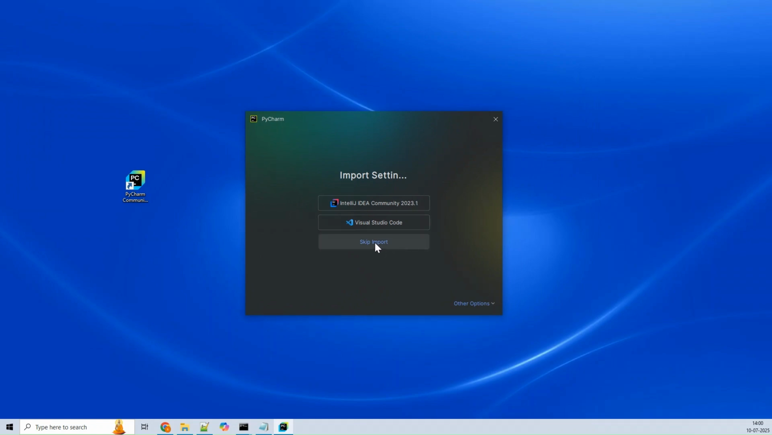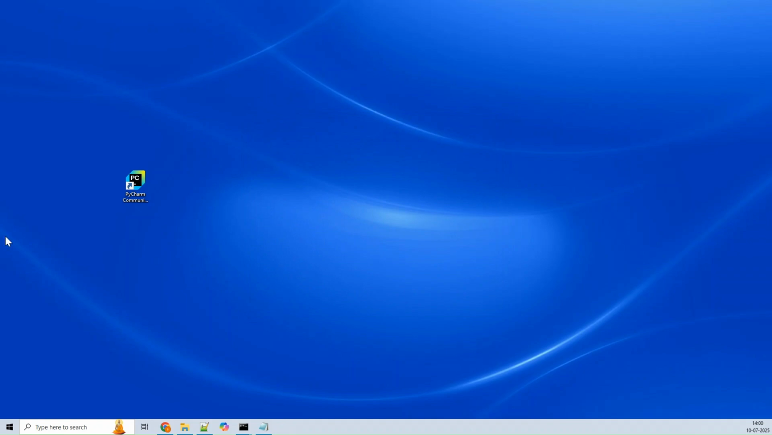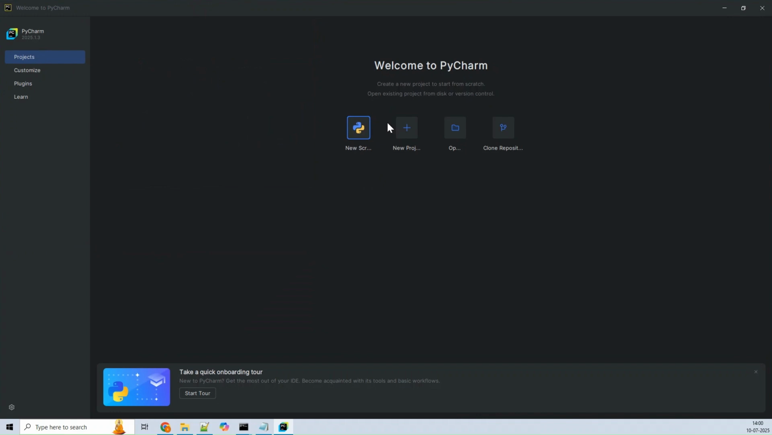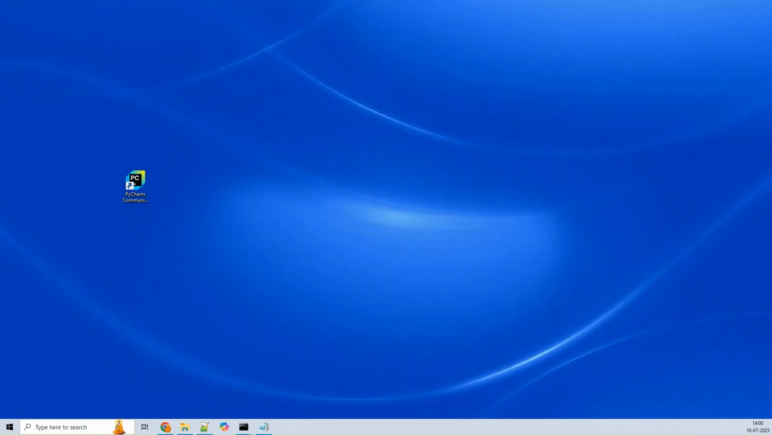Okay, skip the import. Once I skip it, I can see this window has been opened. I need a new project for this Python, and what I can see, it is opening, preparing the environment.